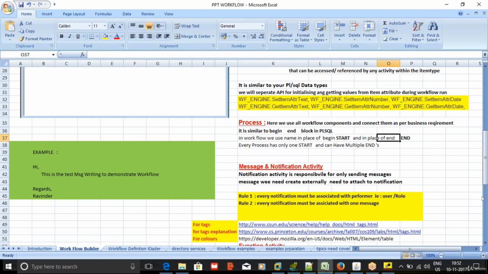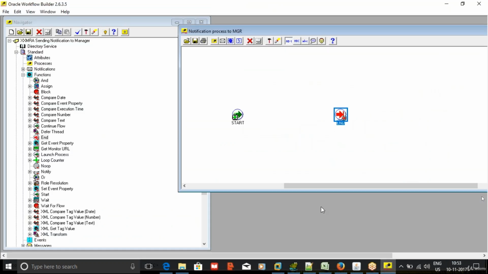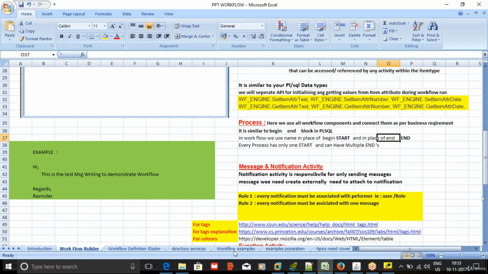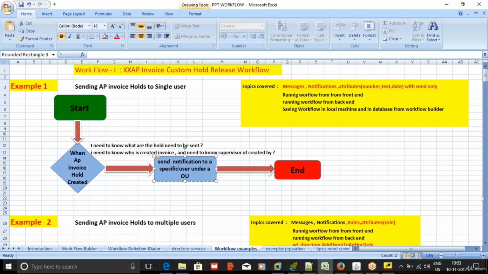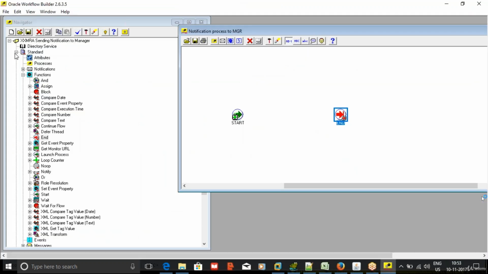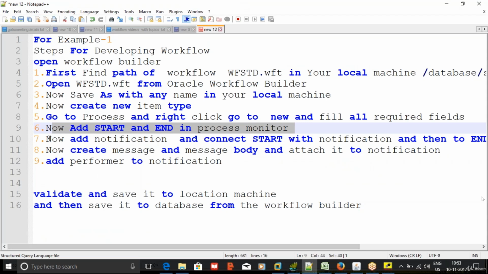Now we have completed this point. Start and end we have placed in the process monitor. Now what is our goal? In order to send the notification to the specific user, that is the supervisor, of the invoice created by. So now we have the process ready. What do we need to do next? Now add a notification and connect start with notification and then to end.